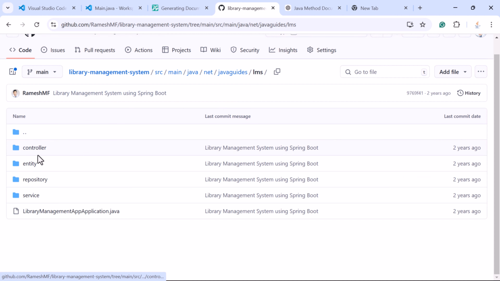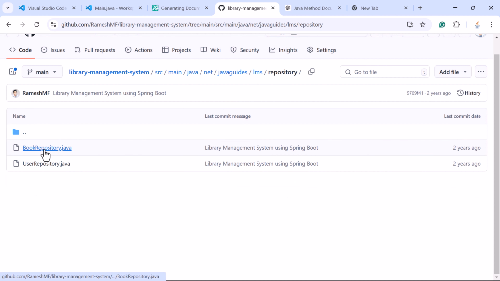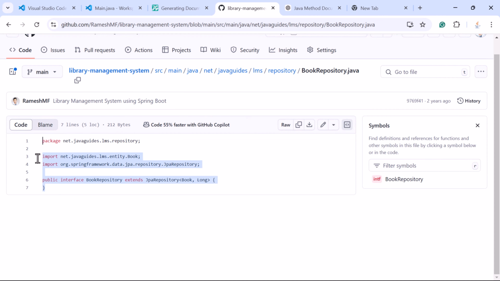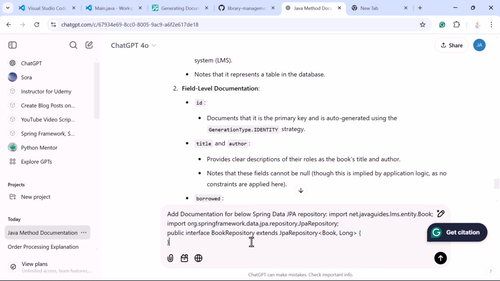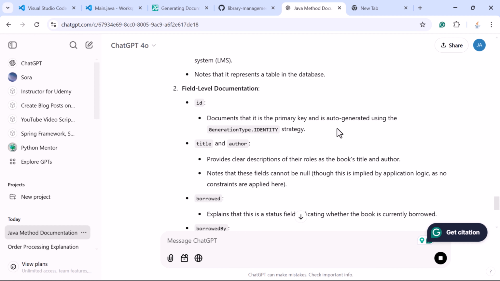Next let us go to the repository, go to the book repository class and copy this code. Next go to ChatGPT over here and let us ask ChatGPT to generate the documentation for this book repository interface. So here just say add documentation for below JPA repository. This is basically a Spring Data JPA repository. And then paste the repository code over here and submit the prompt.